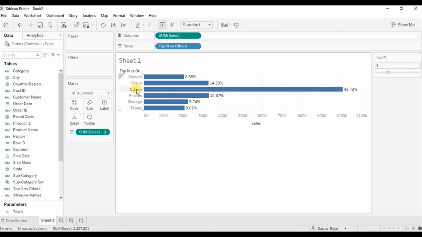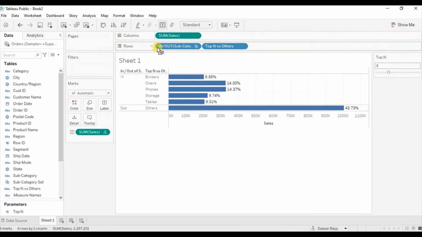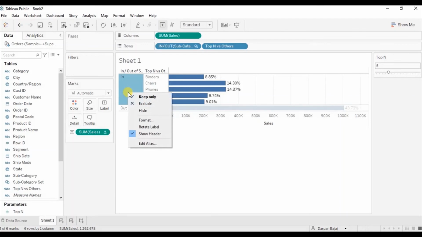Now if you want others to always come at the bottom, drag the subcategory set that you have created before the top N calculated field. This will break the view into in and out according to the set. Out will include all the remaining subcategories. Now you can hide the first header by right clicking on the header. Uncheck show header.